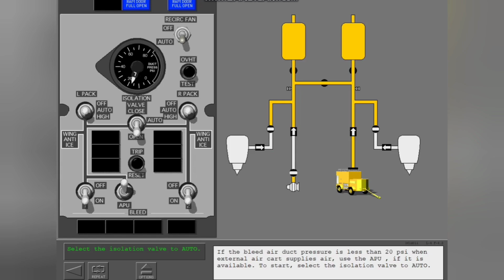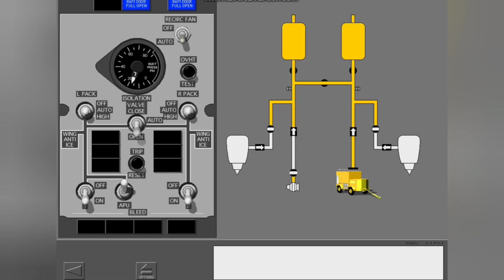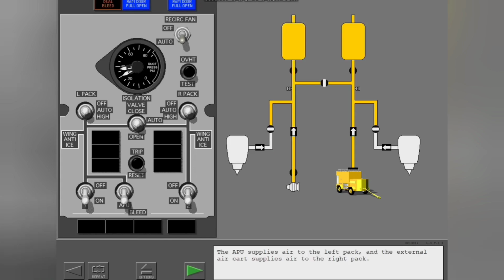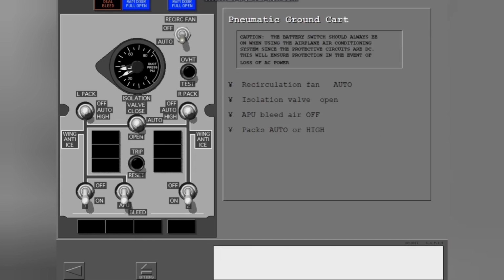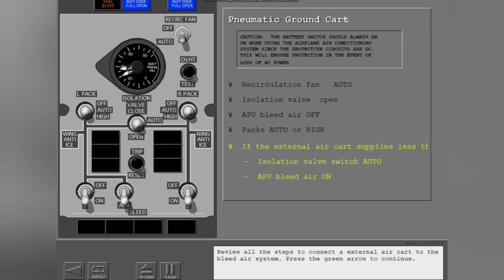To start, select the isolation valve to auto. Now, turn on the APU bleed. The APU supplies air to the left pack, and the external air cart supplies air to the right pack. Review all the steps to connect an external air cart to the bleed air system. Press the green arrow to continue.